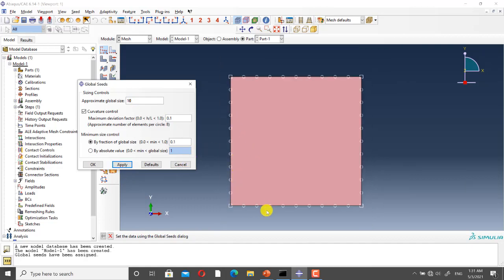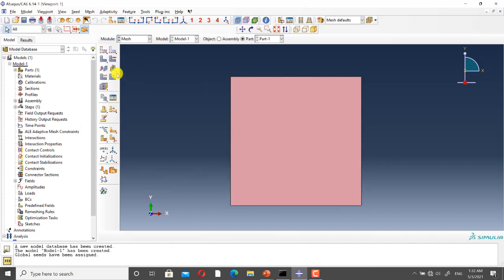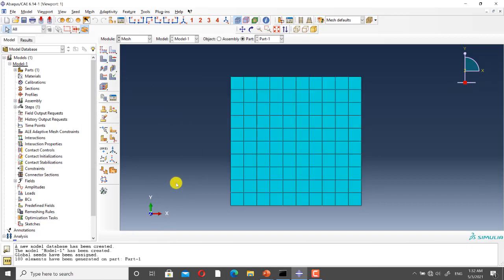Here you can see that white seeds are created on all of the edges. They are white and their shape is circle, white circles. They are seeds that are created by using the seed part tool. Now I mesh the part. Here, the first pattern is created. I go back to the slides.